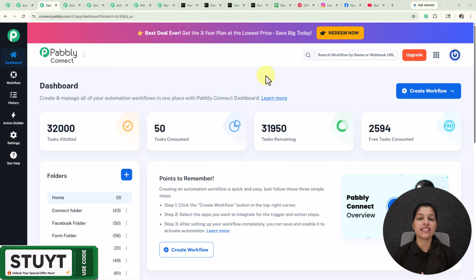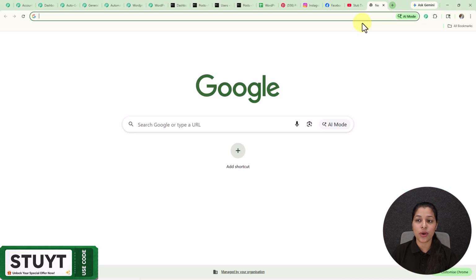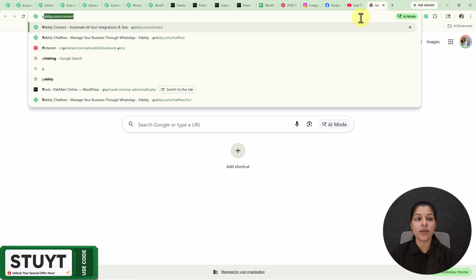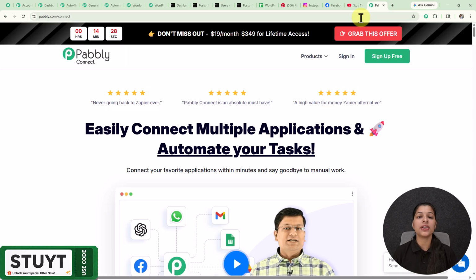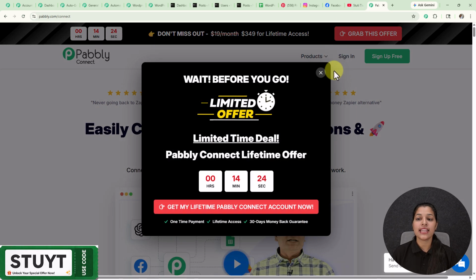So now let's start this journey of creating top 5 WordPress automations. So for that you have to access Pabbly Connect. So right here I'm on the dashboard page of Pabbly Connect, which you can access by entering its URL, that is pabbly.com/connect, and once you enter the URL you will land on the home page of Pabbly, where you will see 2 options, that is sign in and sign up free.